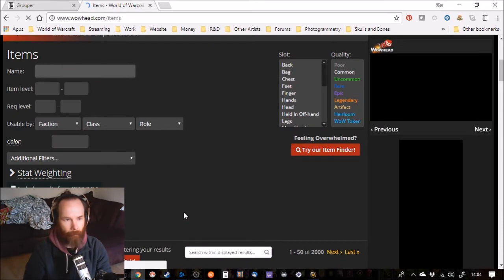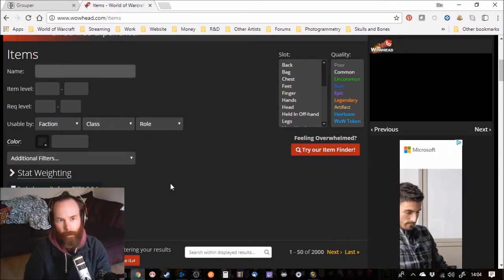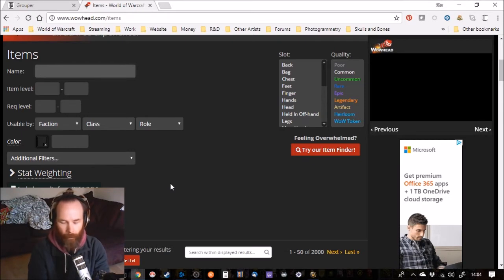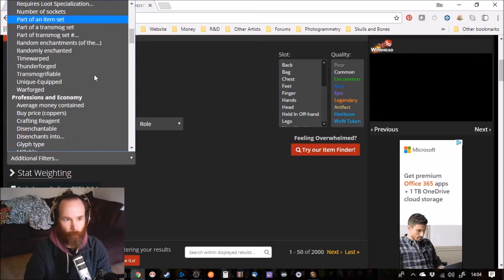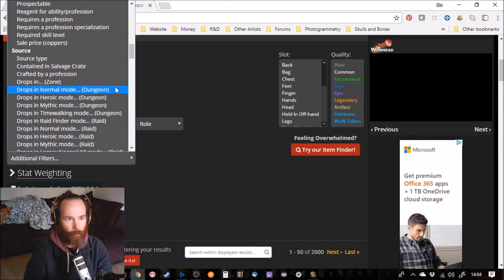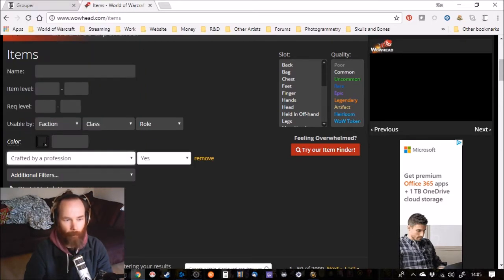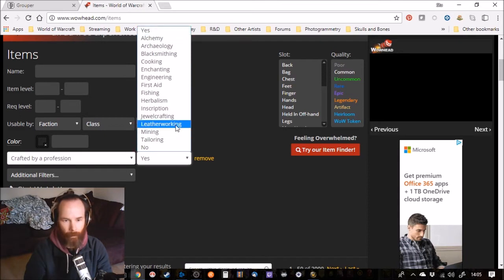And then here we have the whole different things you can search for. So let's say, for example, we wanted to look up all the things we could craft with leatherworking in Warlords of Draenor. So what you'd do is you go into additional filters. There's absolutely loads of different things you could do. This is really powerful. And you scroll down to crafted by a profession. And from there you can say, okay, I want to do leatherworking.